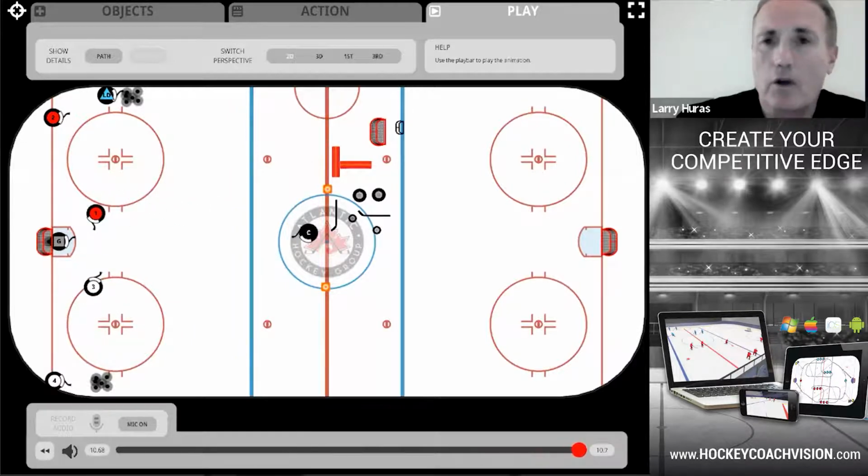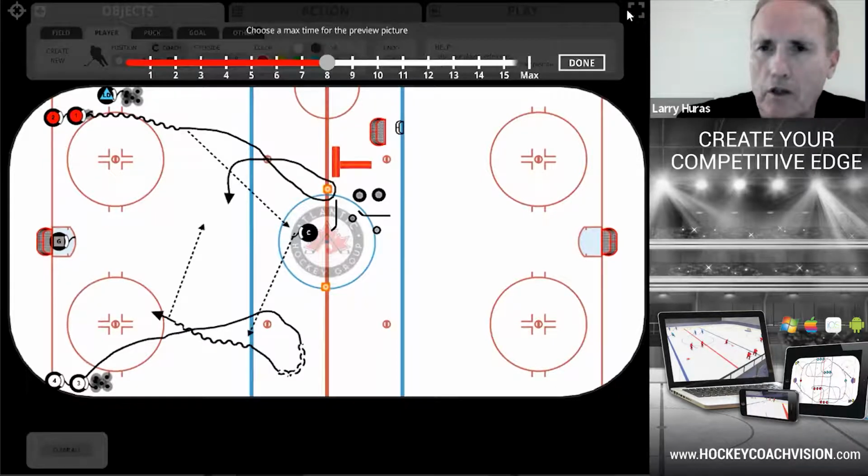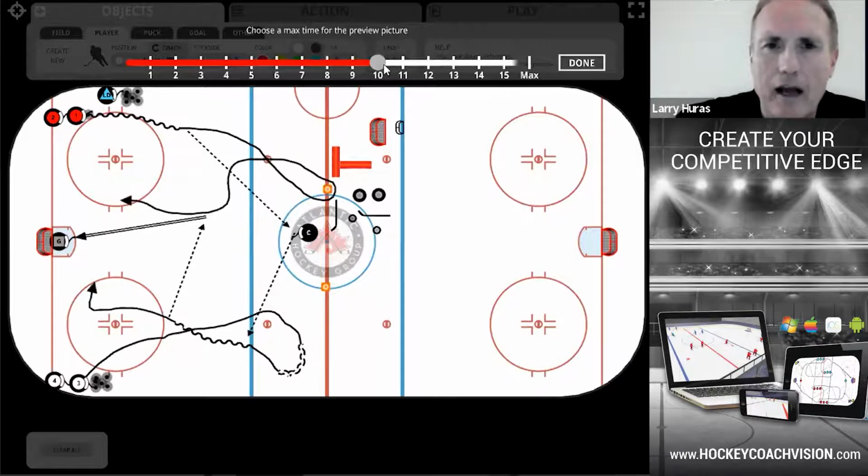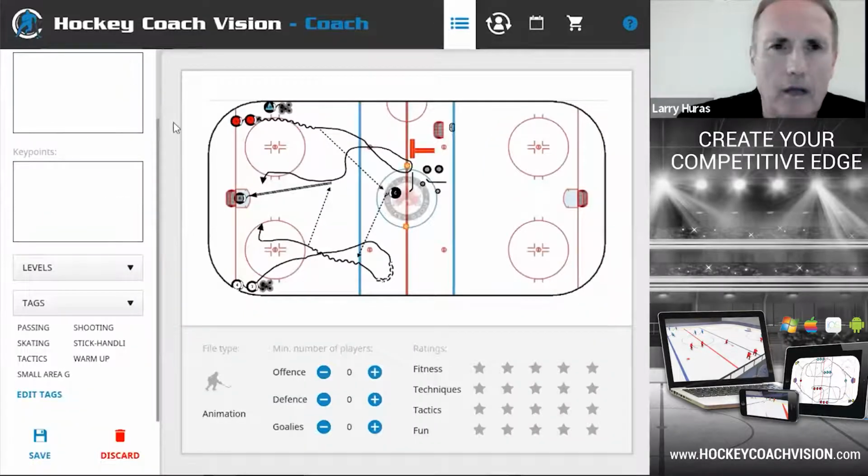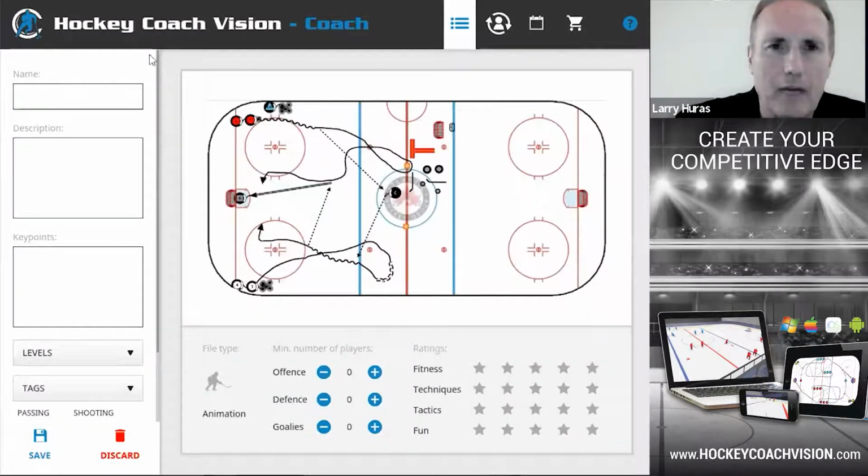Okay, so that's it. Now there's my drill. I'm happy with it. Now I have to save it. So I come up here, a little up top right. Here I can set how much of the drill I want to show. And this is important for your PDFs. And we'll show about 12 seconds. Done. And then I'll go up and I'm going to put a name on it.